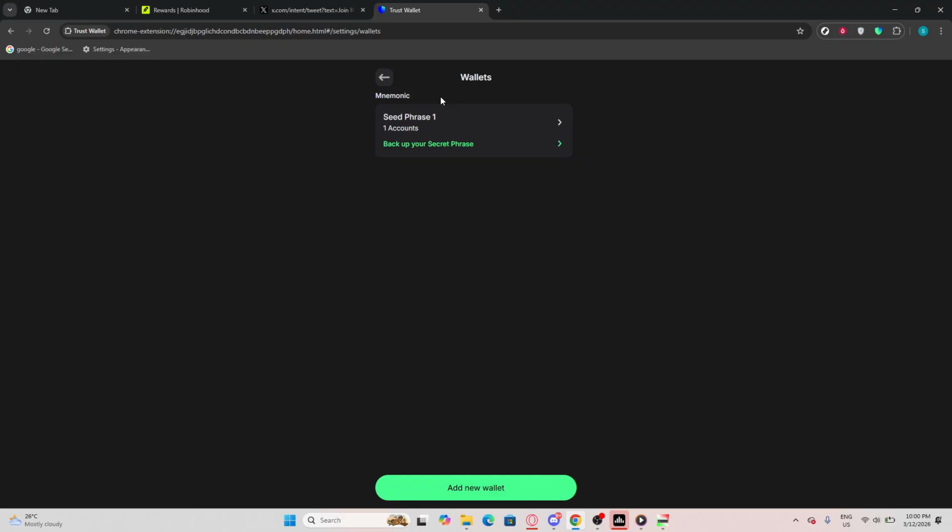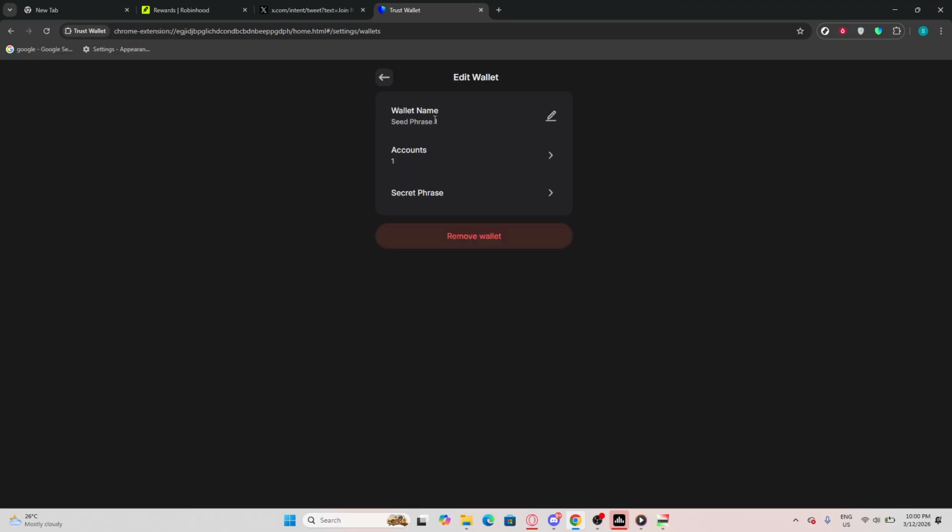Following this, click on the Seed Phrase option. This section typically contains your wallet's recovery phrase, which is essential for wallet recovery in case you lose access. Once you click this option, you will be directed to a new screen.